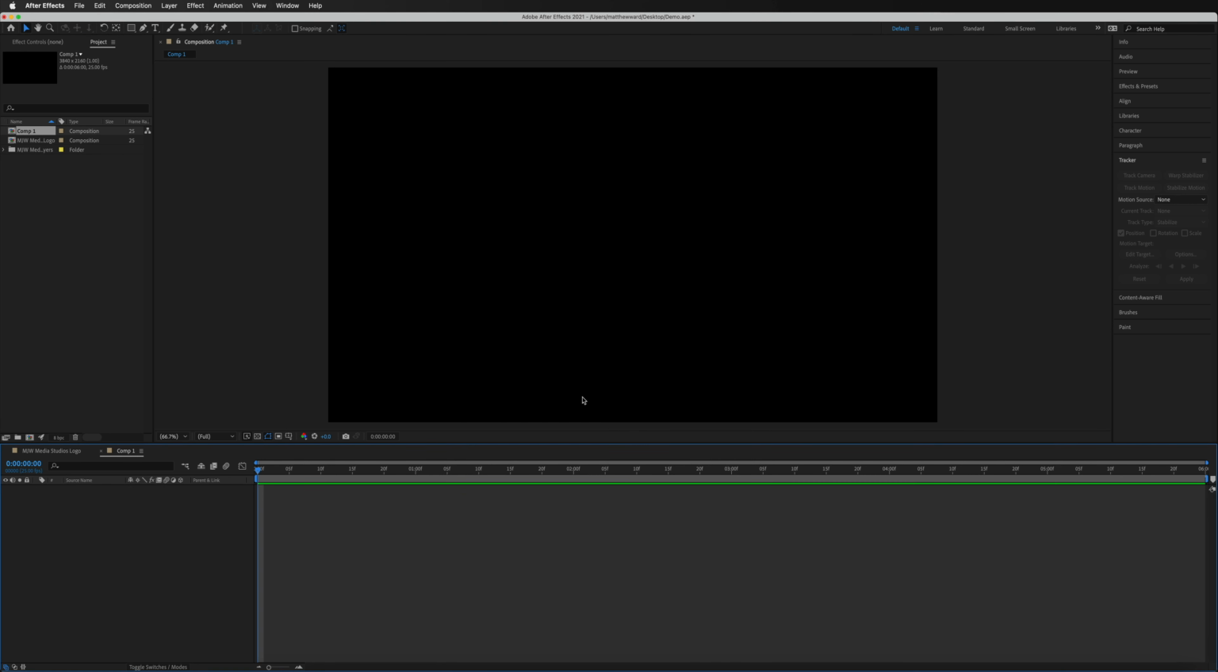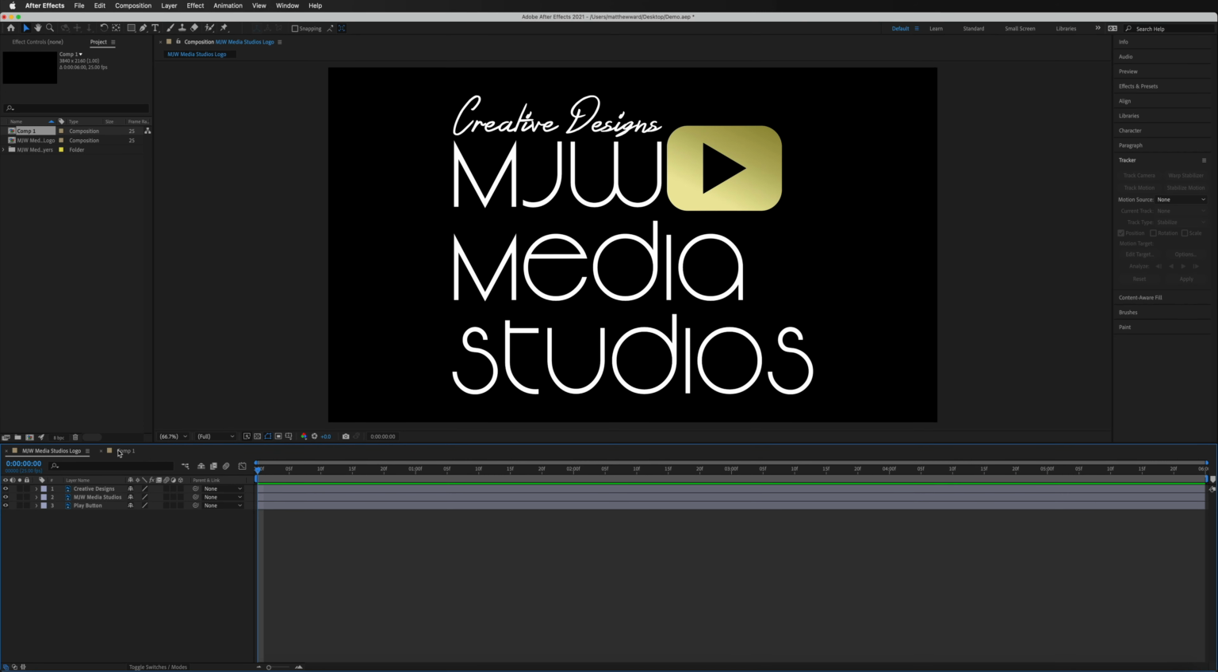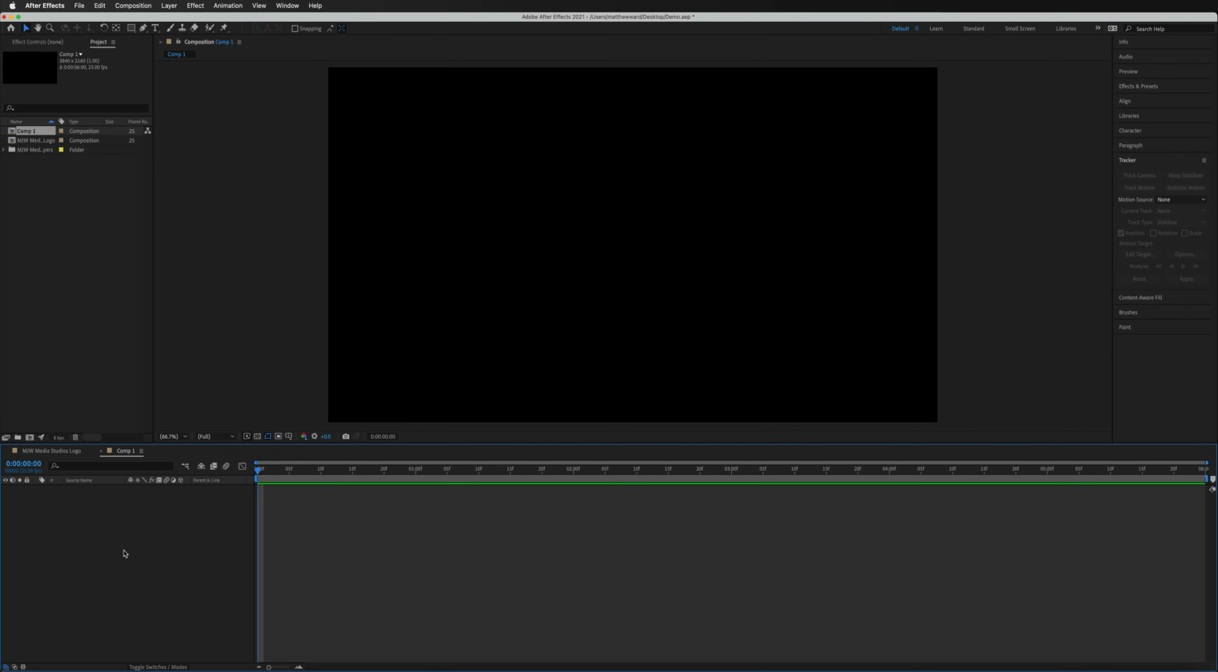Now down here towards the bottom left of the screen, you can see that we have our new composition right there. And next to that on the left hand side, we have our original MJW Media Studios logo, and inside of that we've got our original layers that we had. Once we go into our new composition, at the moment it's completely empty, and there are a number of ways that we can assign files into this composition.